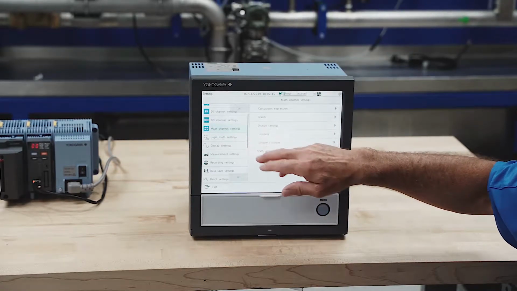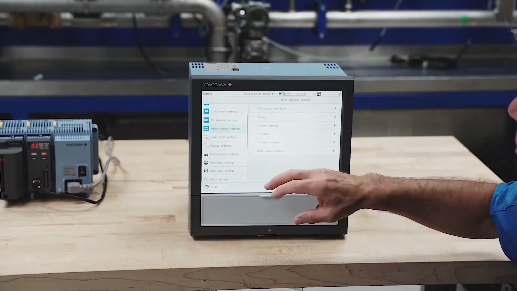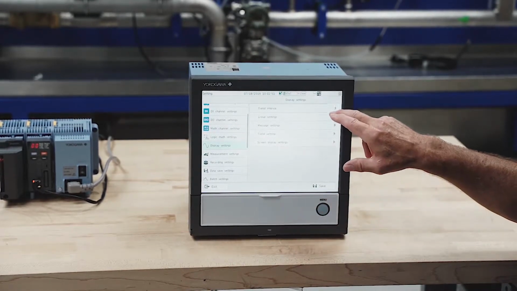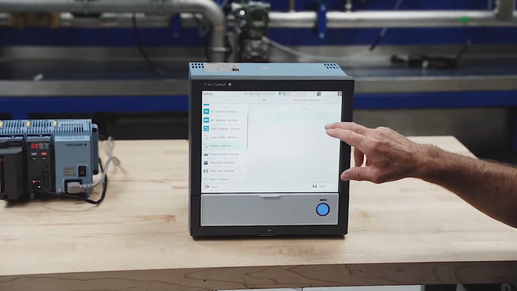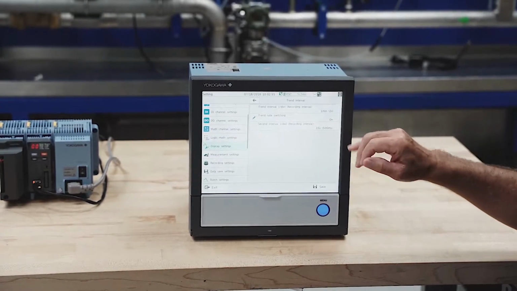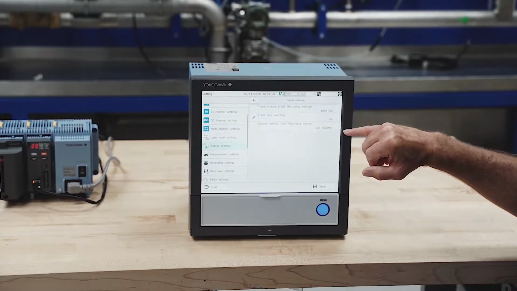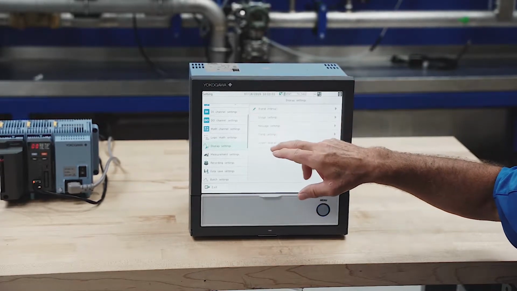Here's some logic math settings. These are more for the controller aspect. For the recorder, you get back to these basic display settings. For instance, like a trend interval, you might want to have a change in your chart speed. You might want to have that recorder go from 1 minute to 15 seconds for an operator.